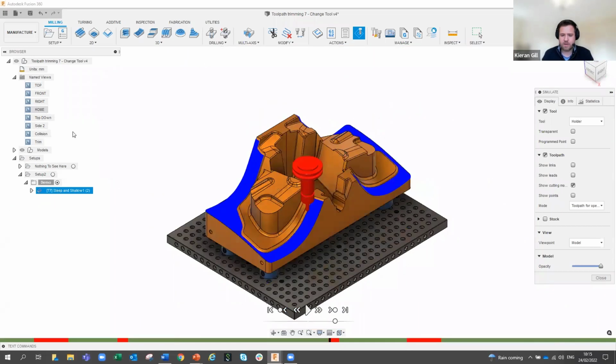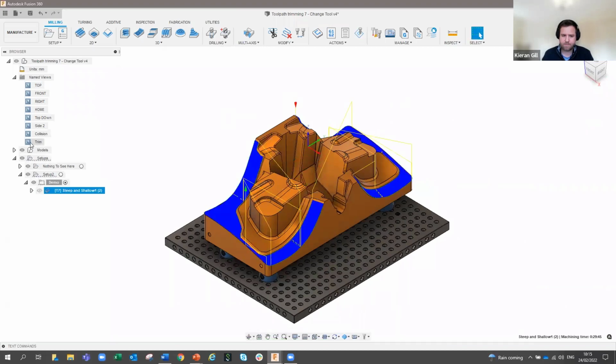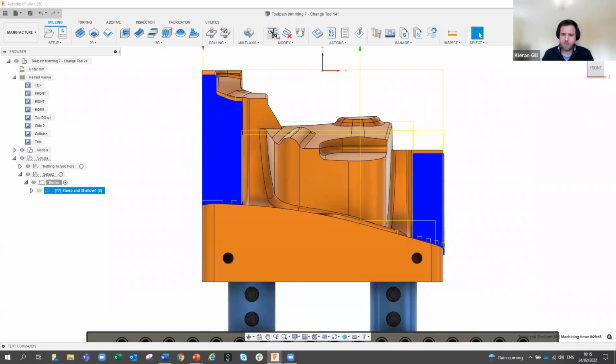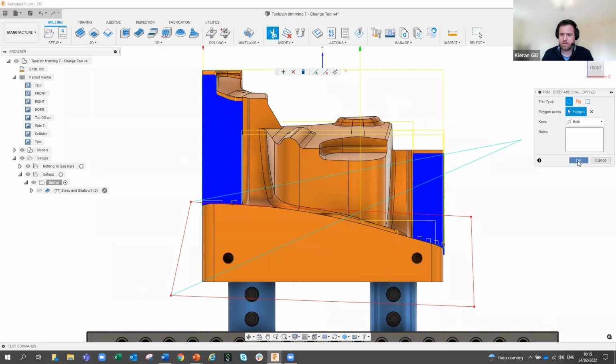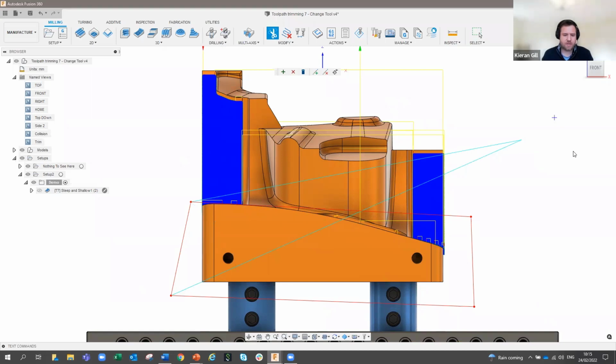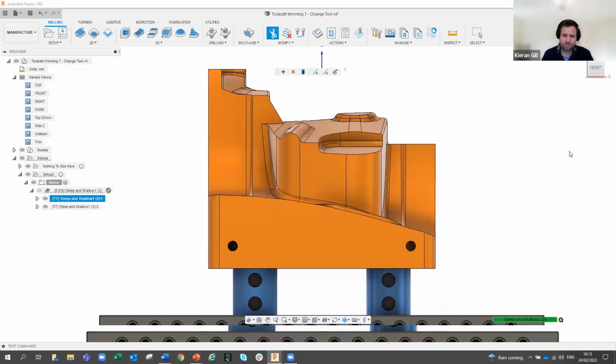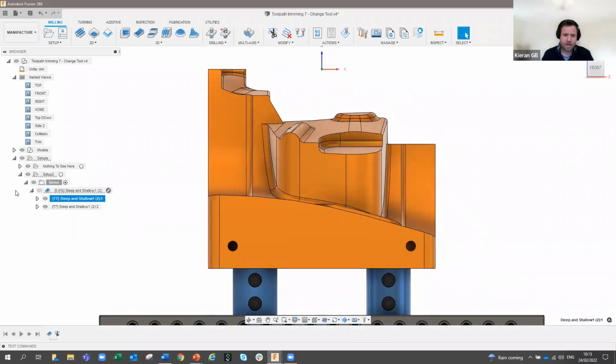Okay, so let's have a look at now how we can go about minimizing some of these inefficiencies. I can simply use the trimming functionality, trim the part, and in this instance, I can keep both instances. What this is going to do is split the toolpath into two main segments. And there you can see those two segments on screen.